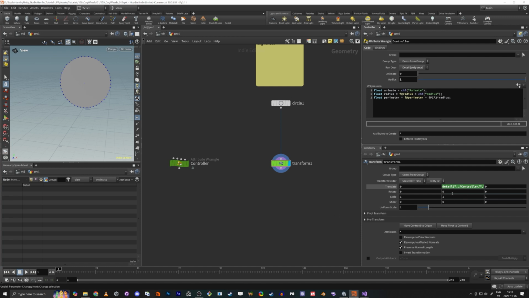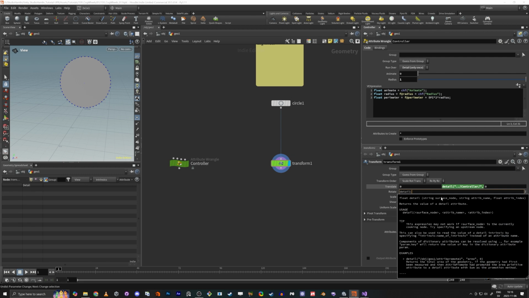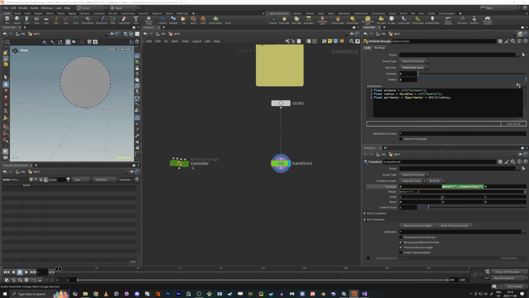So what we want to do in the z direction, we do detail, and we do the same thing again, controller, and this time we want to fetch the animate, and this we want to multiply with 360, which means whenever we animate, well, it doesn't work. That's because we should probably add, well, okay, so there's more than one way to do this. So I'm actually going to do the other way.